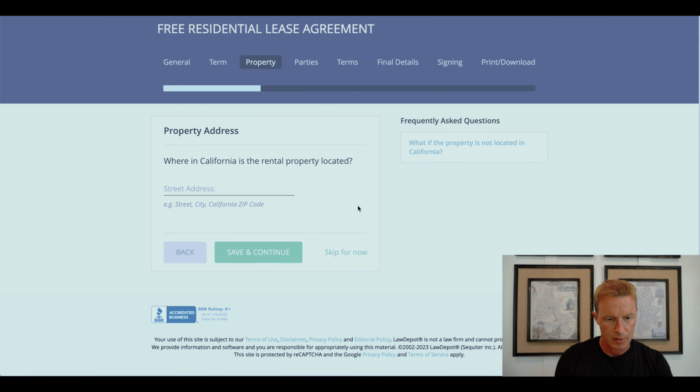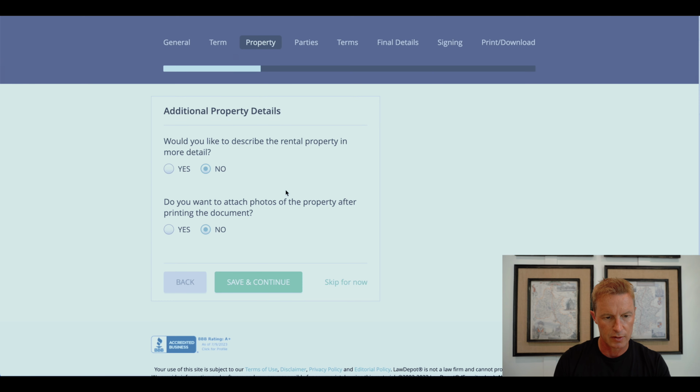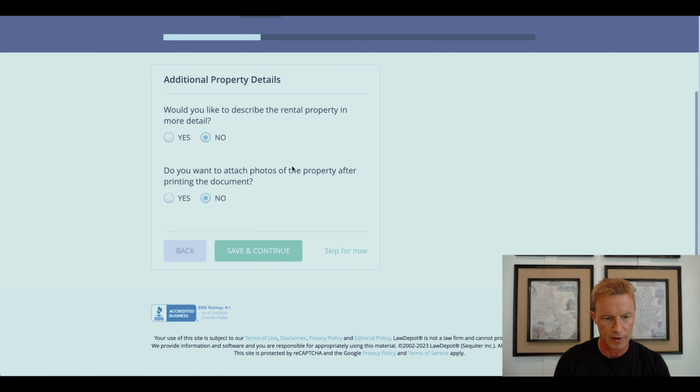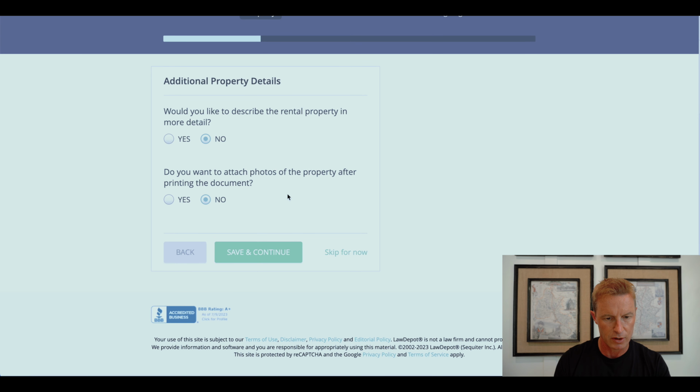Where in California is the rental property located? Okay, that's where you enter your address. Additional property details. Would you like to describe the rental property in more detail? If you select yes, you can enter some more information. No, in my case, it's a single family home, so there's really not much more to describe. For example, if you're doing the basement or a room in your house, you may want to specify the room.